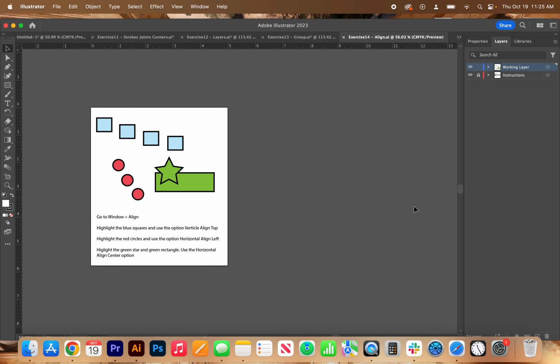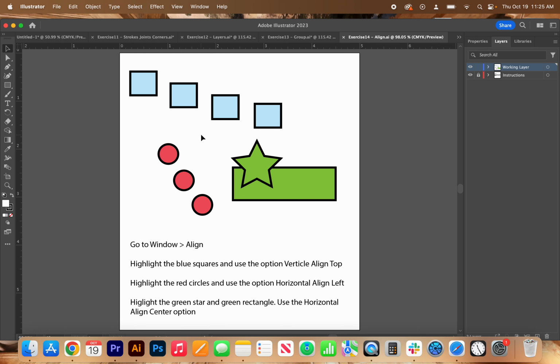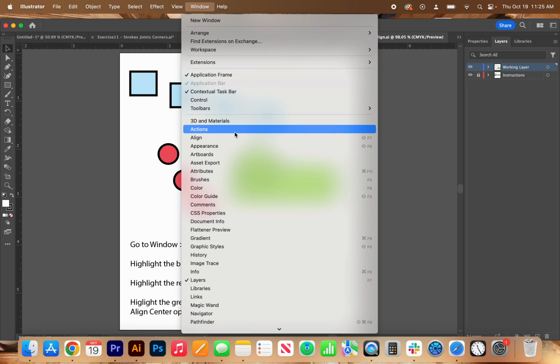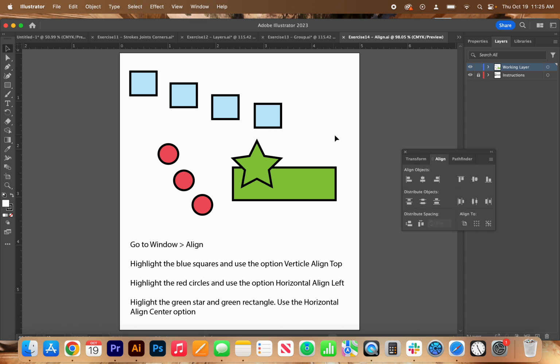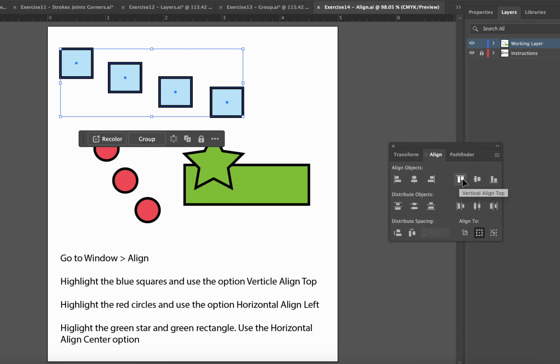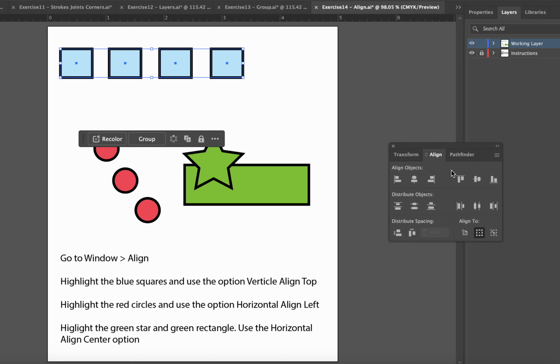Align. We're going to open this guy up. Command 0 to center it. Okay, so I'm going to go to Window, Align. And then I'm going to highlight the blue squares and use the option vertical align top. So I'm just drawing a little marquee here. And then align top is right there, if you can see that. Right? And now it aligns them all at the top.